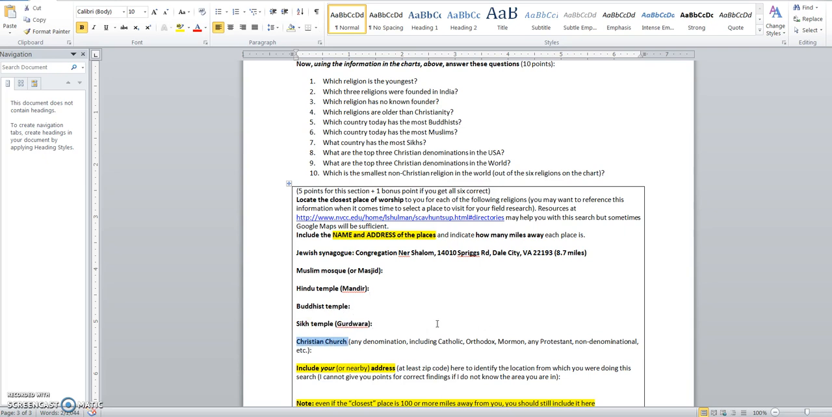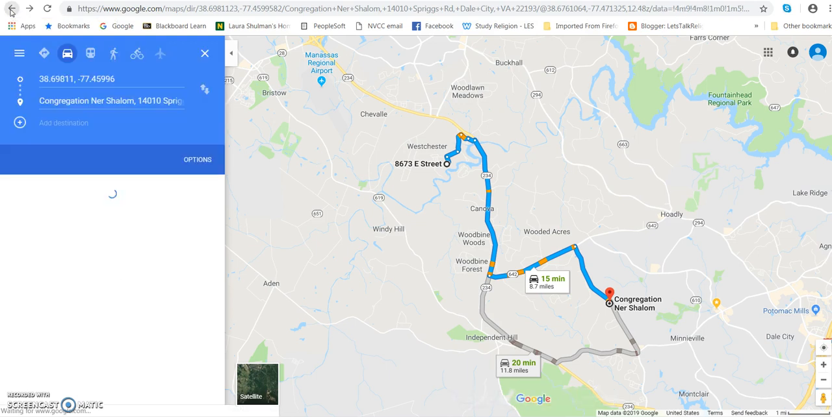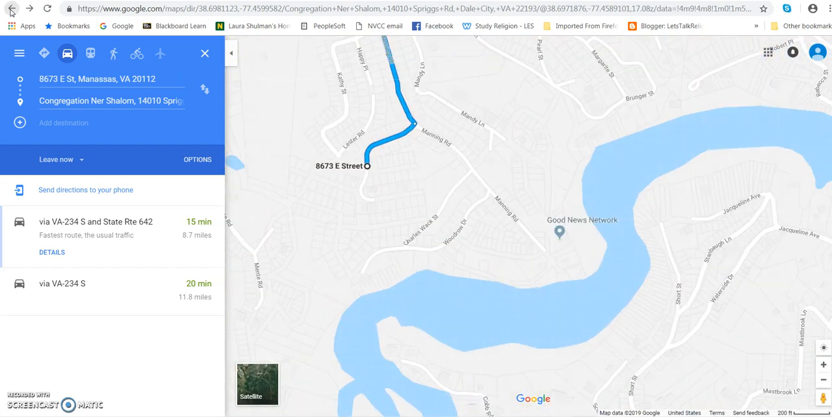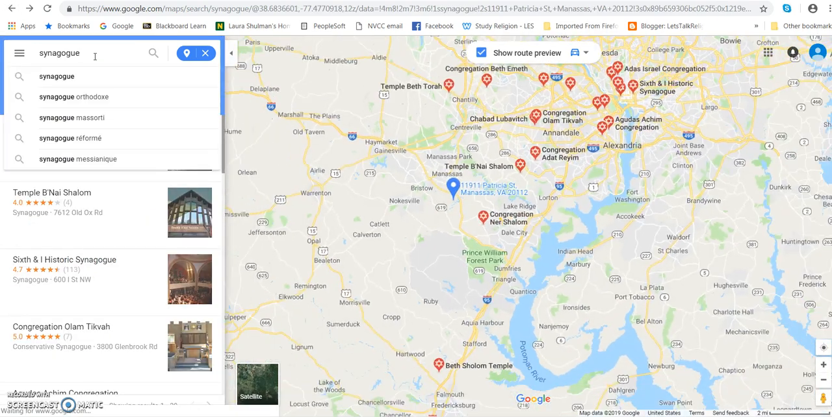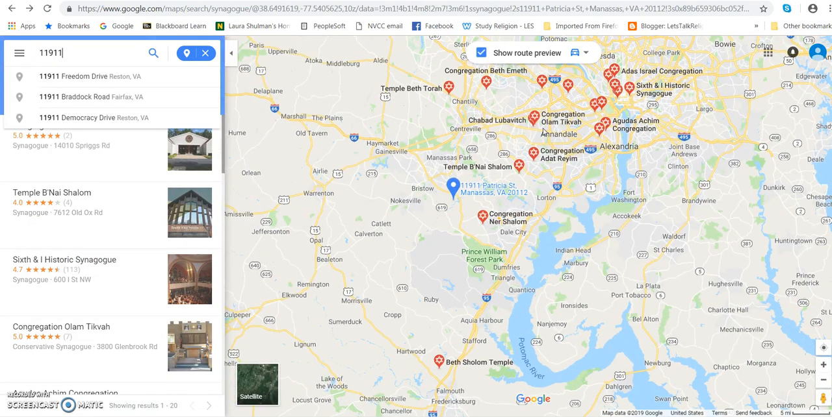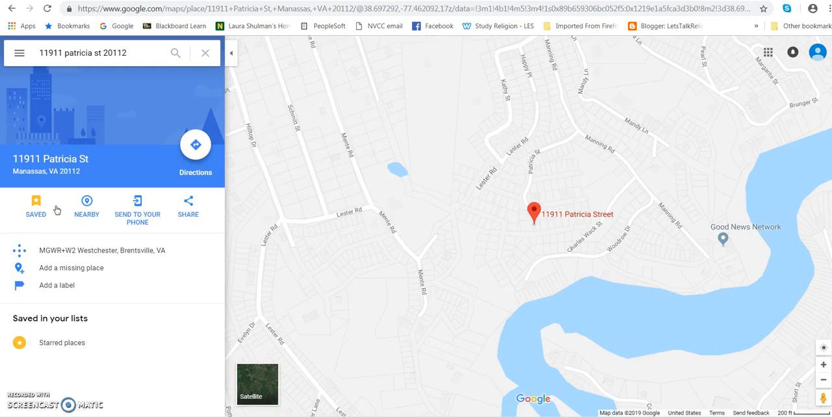Let's see, Christian church. There are so many Christian churches, so many different ones. That's a little more challenging to find which one is closest. Let's use the back so we can get back to my original home address. I'll just type it in again. I think that's correct. Yes, there we go. I had saved it. It should have showed up.